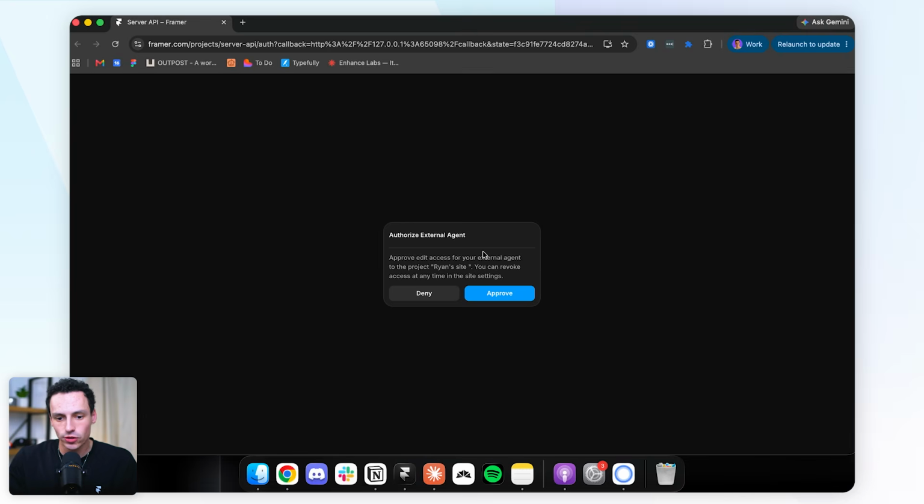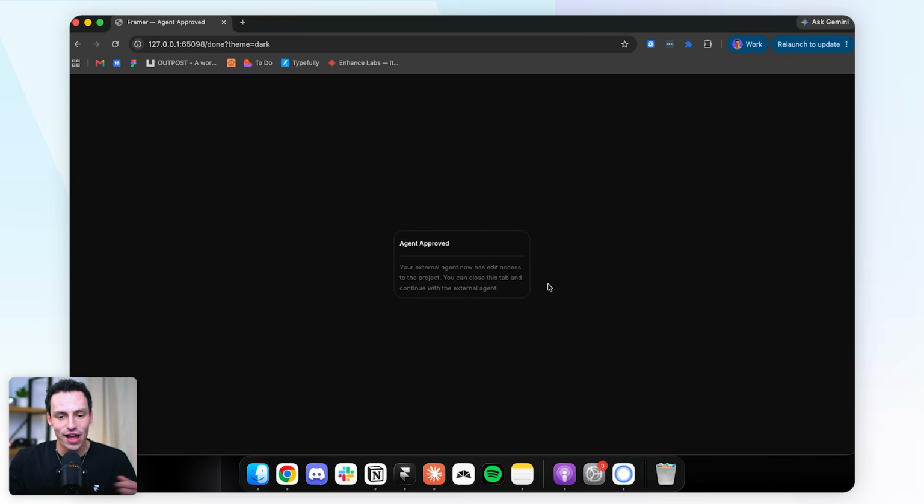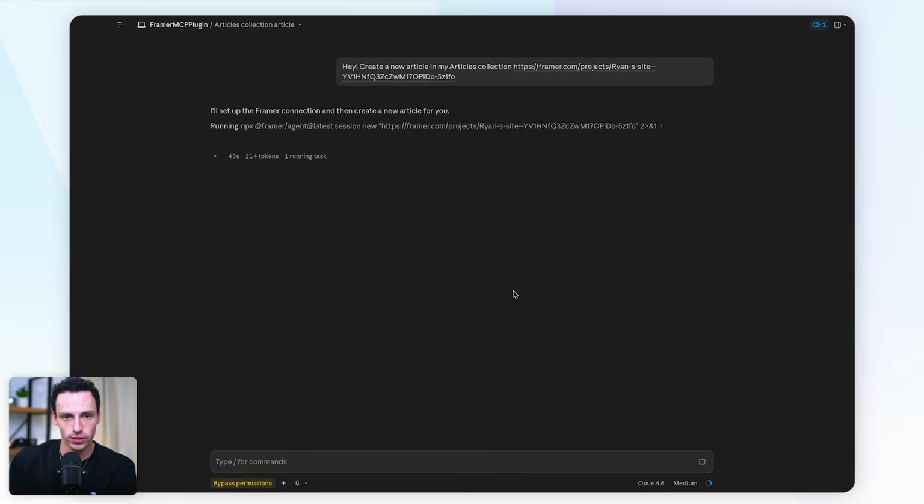Then what that's going to do is actually open up a new window for you to authorize that project. So now your agent is actually connected to that project. And now we're just going to let Claude do its thing.